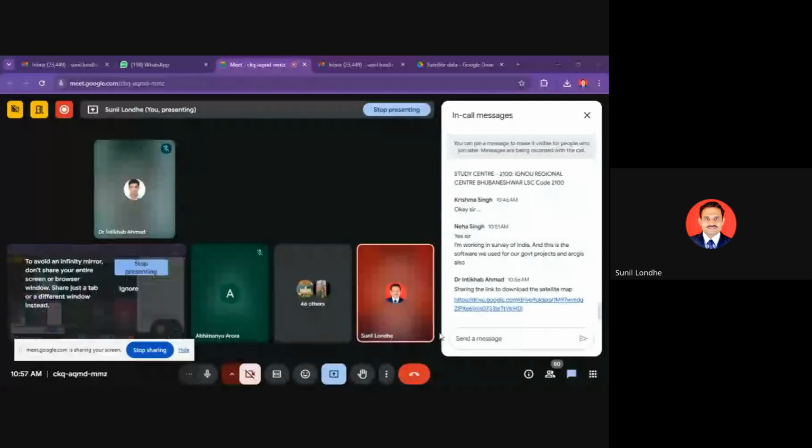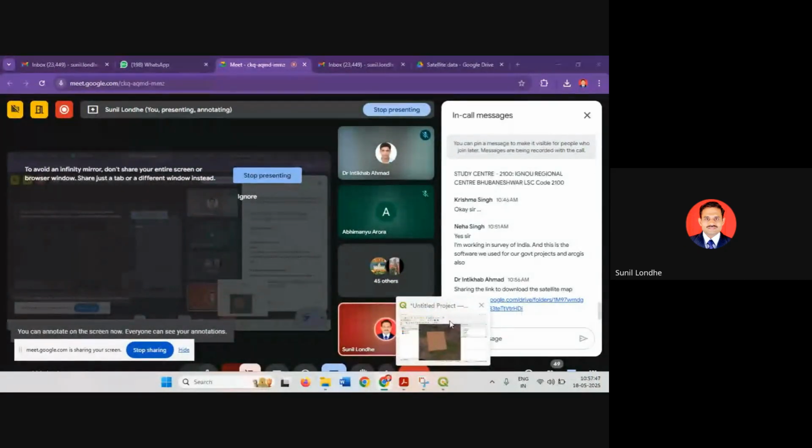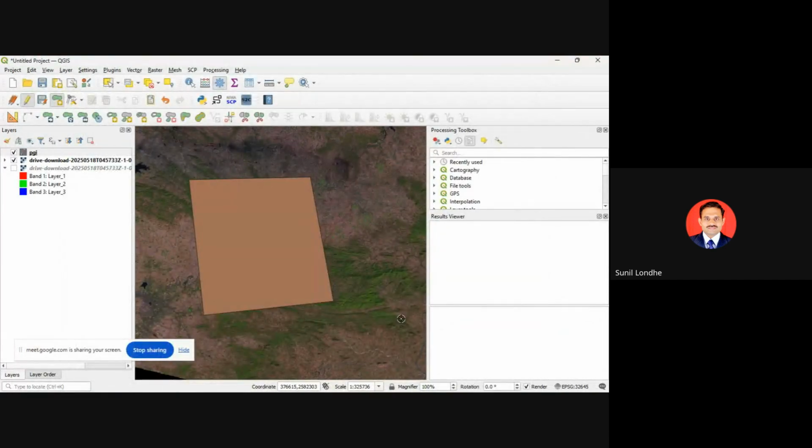If anyone is joining for the first time or missed the last session, and is not aware of how to create a vector, I will share one more time how to create a vector, so that you will not get stuck at that point. Those who are aware can go ahead.